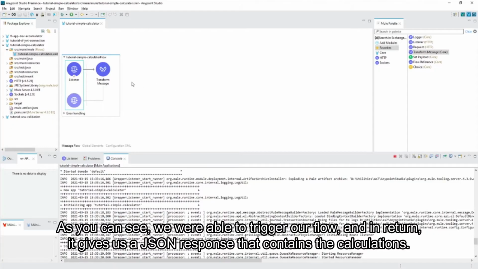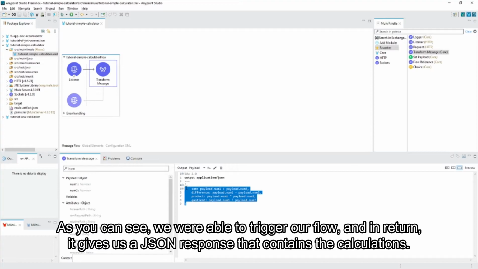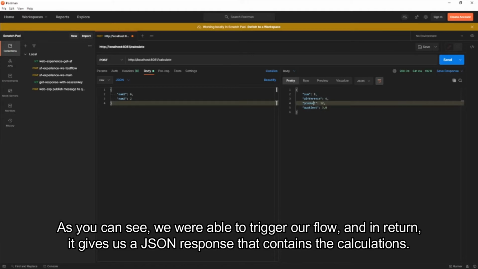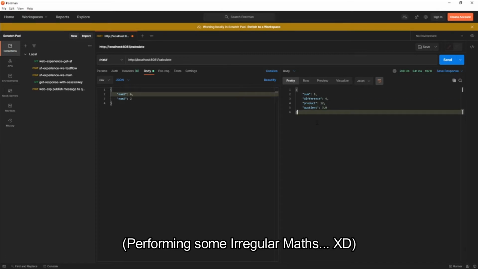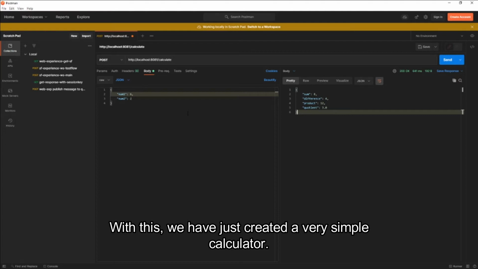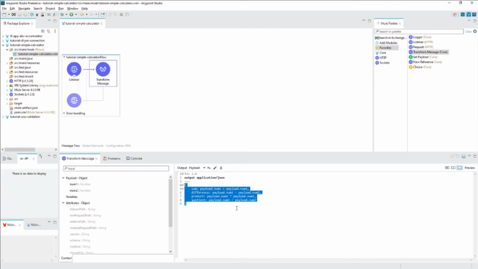And then, as a response, ni-return niya itong computation na to pabalik sa atin in a JSON format. Okay, let's check. So, num1 plus num2 is equals to 8. Okay, num1 minus num2 is equals to 4. 6 times 2 is equals to 12, and 6 divided by 2 is equals to 3. So, with this one, meron na tayong simple calculator. Okay? And, ganyan gumawa ng basic na calculator gamit itong Mule 4.